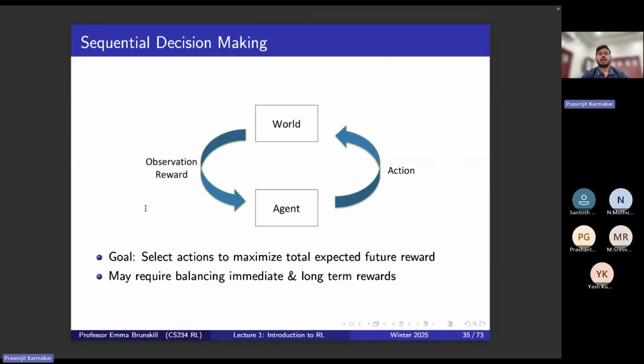No, so I guess you already know that the agent takes action, observes the world, and these loops go on. The goal is to select actions that maximize total expected future rewards. Okay, so total expected future rewards. This is something new. So how do we know future rewards?